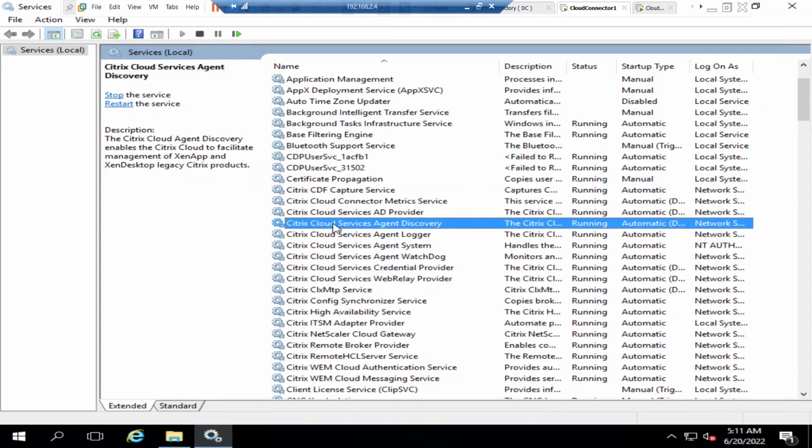The next one is Citrix Cloud Services Agent Discovery. Citrix Cloud Agent Discovery enables the Citrix Cloud to facilitate management of XenApp and XenDesktop legacy Citrix products. So if you want to make Citrix XenApp and XenDesktop products available through the Citrix Cloud environment, you need to make sure that Citrix Cloud Services Agent Discovery is in started state. If this is in stopped state, then the XenApp and XenDesktop environment will not work with the Citrix Cloud environment.